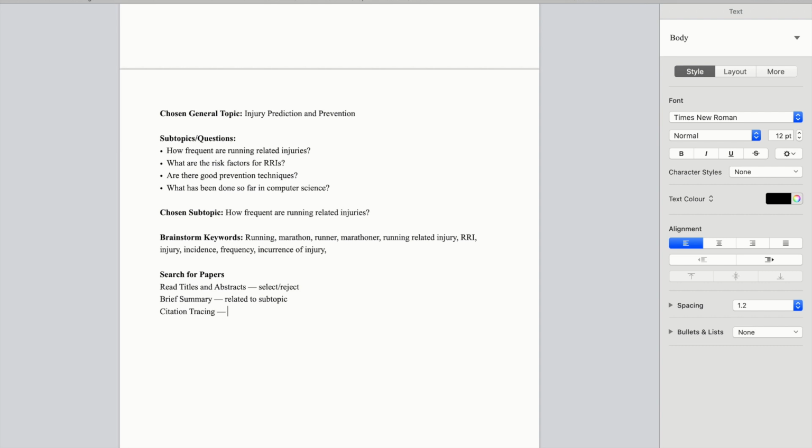So search through the selected papers: who cited the selected papers and who is cited by them.